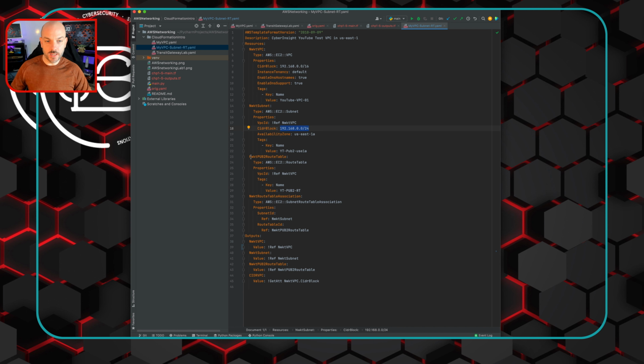Then we're going to create a routing table. And then we're going to reference the same VPC that we referenced up here. And we're going to give it a name as well. So with this tag, we're going to give it YouTube public 2 routing table. And then lastly, we're going to do a network route table association. So what we're saying is, hey, this subnet that we created here and this route table that we created here, we want to have an association made between the two of those.